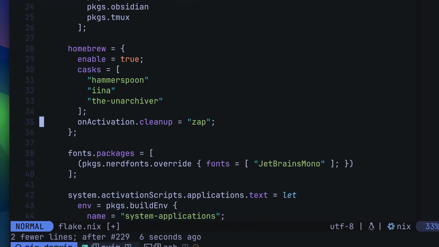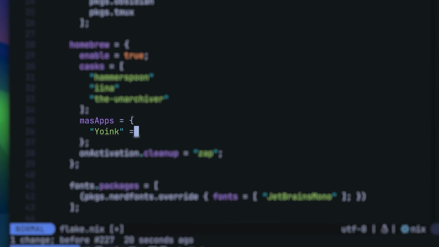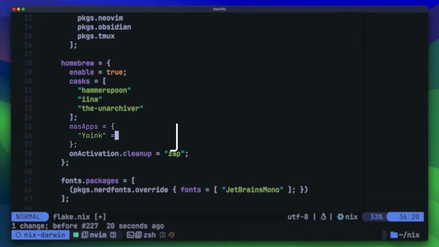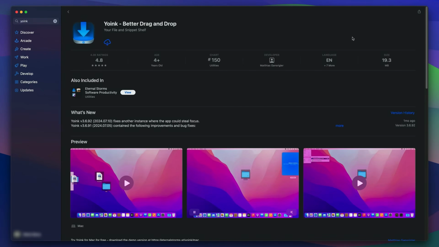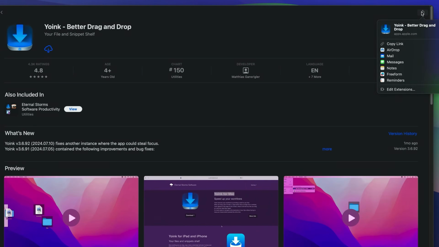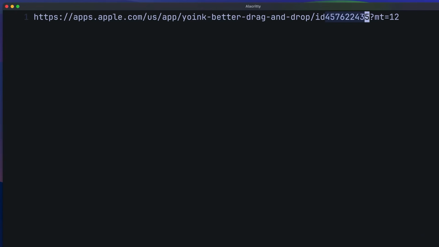In order to install Yoink, we need to add a key value entry into the masApps option inside of our configuration. The key for this can be any string that you desire. In my case, I'm going to define this as Yoink. As for the value, this needs to be the app ID as found in the Mac App Store. You can obtain this ID one of two ways. The first approach is by opening up the Mac App Store and navigating to the page of the app you want to install. Then you can copy the share page link to your clipboard and paste this link into your text editor, pulling out the ID.